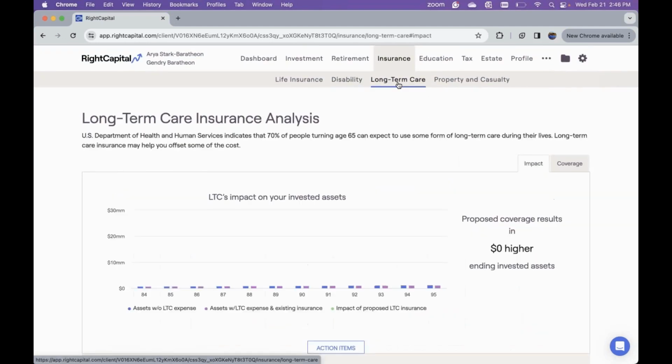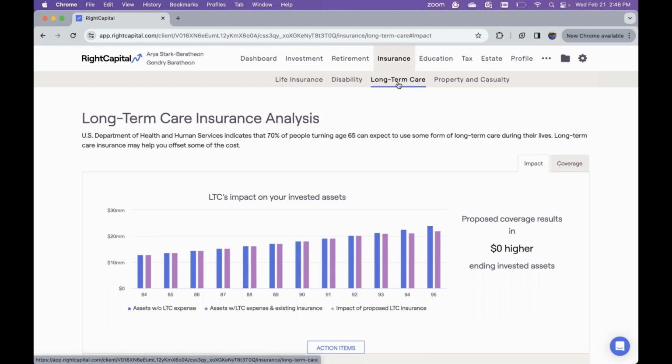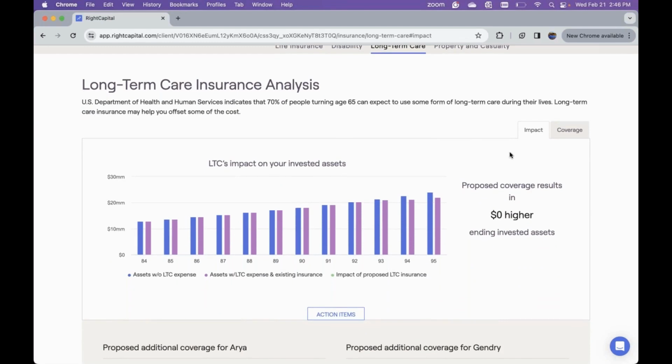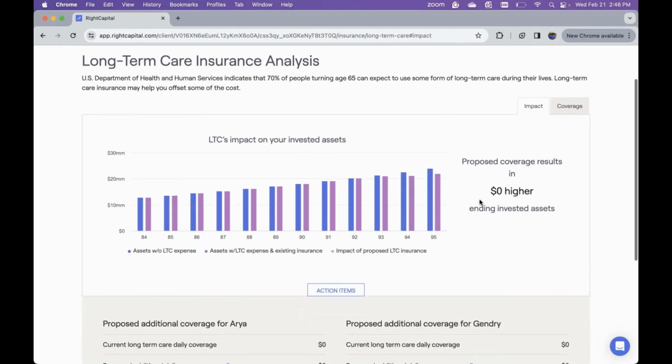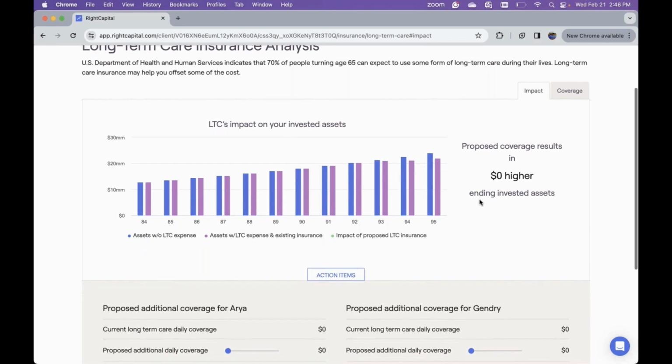Our long-term care module is going to be continuing that conversation, but it's going to be a deeper discussion on the true impacts of long-term care events and providing a further explanation on how long-term care insurance can assist in protecting a client's assets and their livelihood.